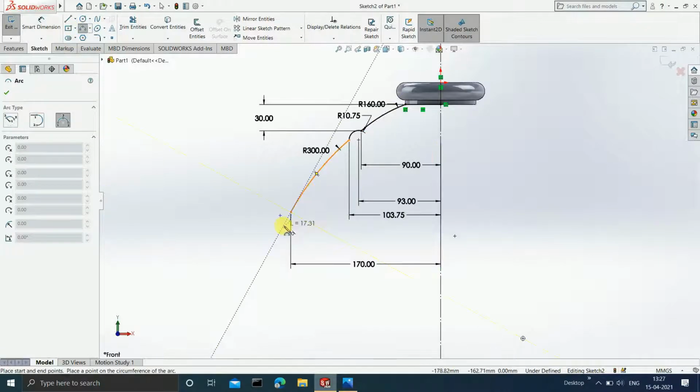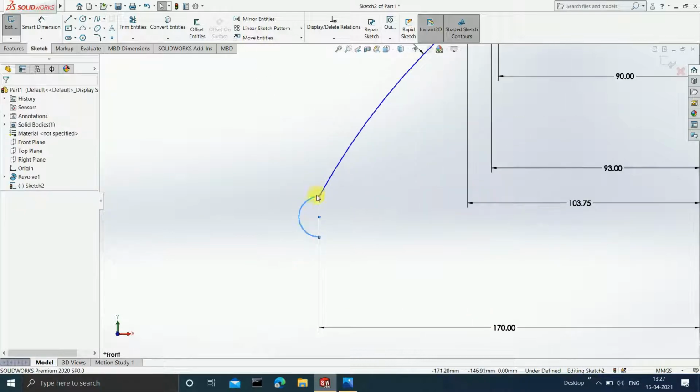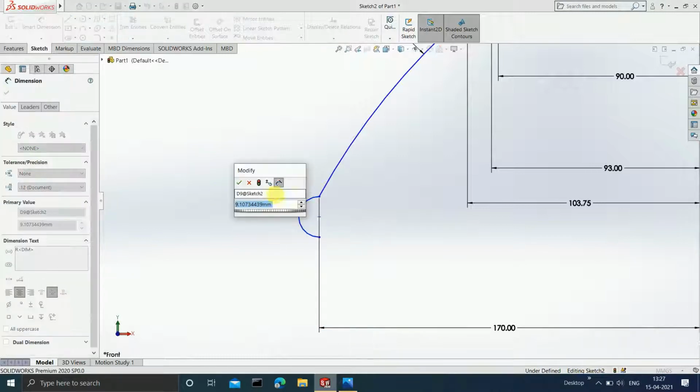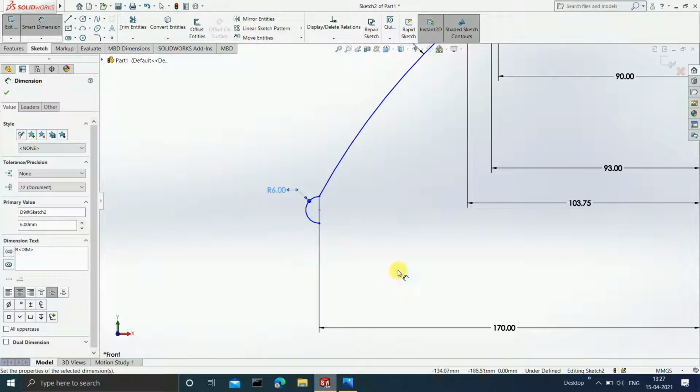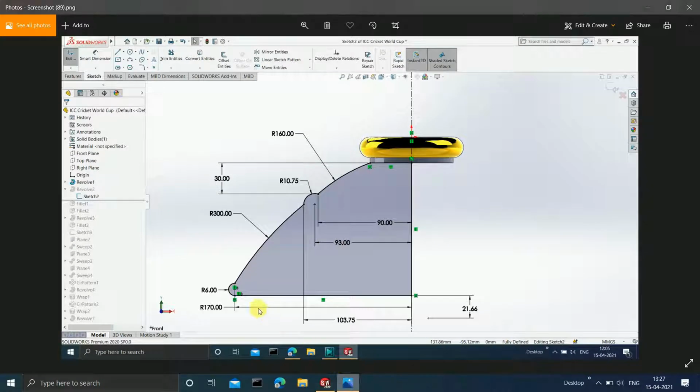Let us draw. Okay, now since it has to be a semicircle, okay, somewhere over here, escape. Now guys, make sure that all three line points are vertical. Now give the Smart Dimension as 6. The radius has to be 6. Hit enter.